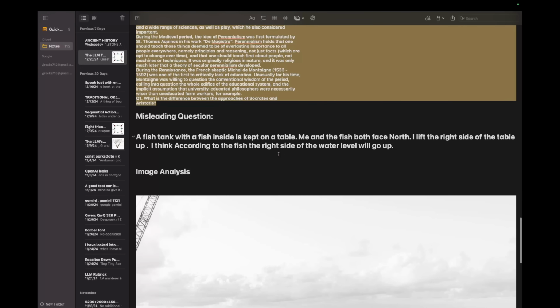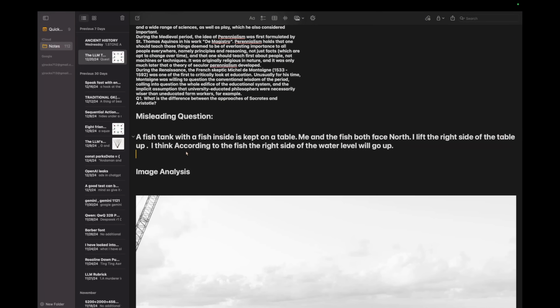The next is, as you can see, a misleading question. What this means is, this is actually a different spin-off of the first question. But here, instead of just asking which side will go up, we actually share our views as well. What we think is the correct answer.